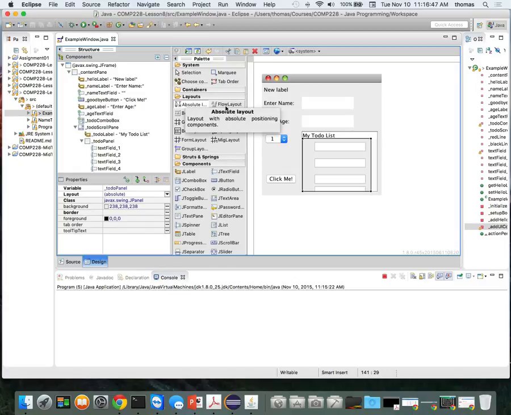Let's try this again. I'm going to click flow layout now and see if that works. If I click flow layout, no. Grid layout, no. Border layout, none of that works. None of it seems to work when I do my stuff. Form layout, none of the layouts seem to be working at all. Group layout, right? I can't target that thing with a layout.